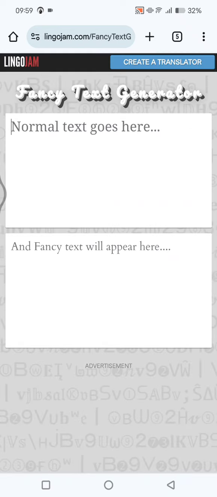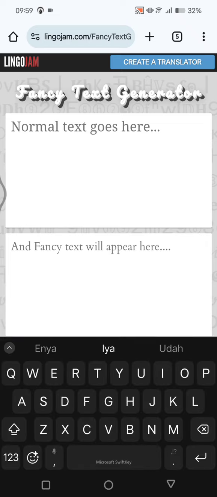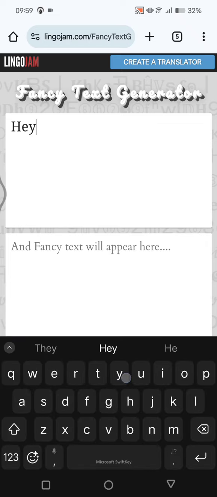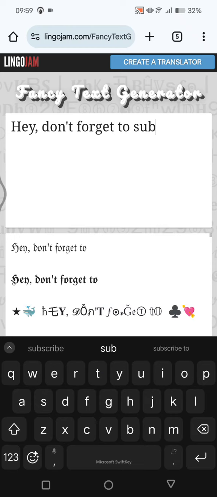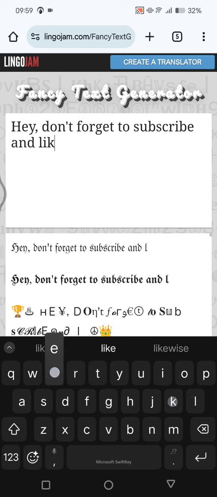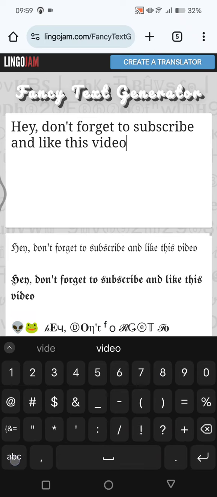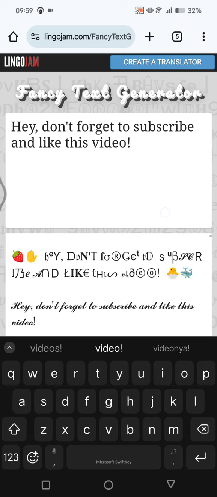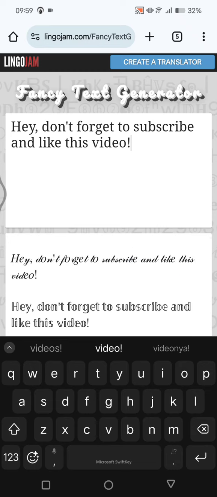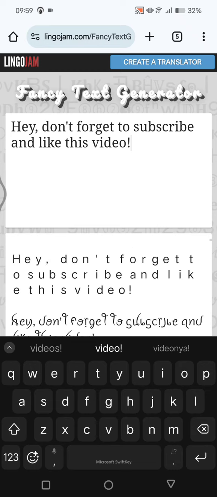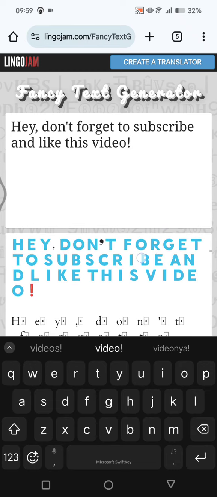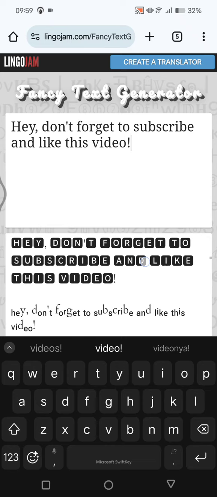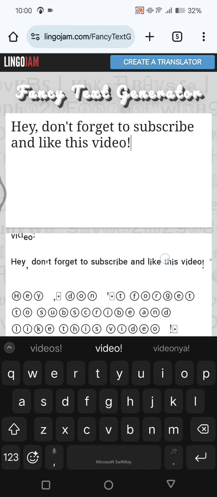For example, I'm going to use the first one in here, so you can just write the caption for your TikTok video. Okay, for example, like this. And in here you'll see there are lots of font styles that you can use for your TikTok video, so you can just choose which one you want to use. For example, in here I'm going to use this one right here.